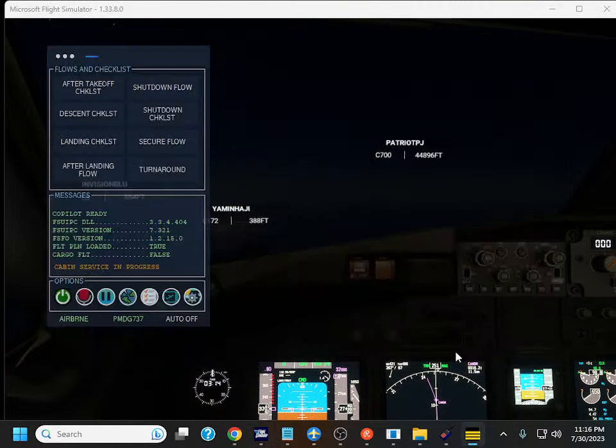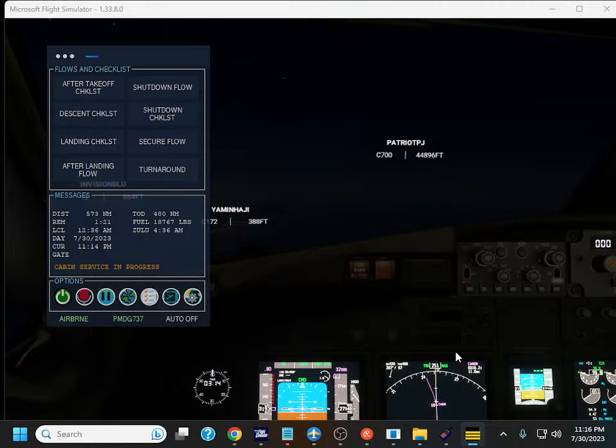Forms main row 1 close and checklist grouping. After takeoff checklist button. Close and check after shut down, shut down, descent, landings, after landing. Turnaround. Flow. Messages. Sierra 121 Fuel 18. New Mexico. Code 480 New Mexico. Fuel 18,007 LCL 12:36 AM Zulu Day 7/30/2023.